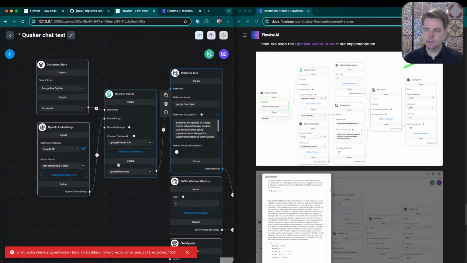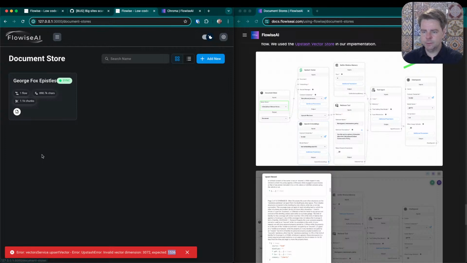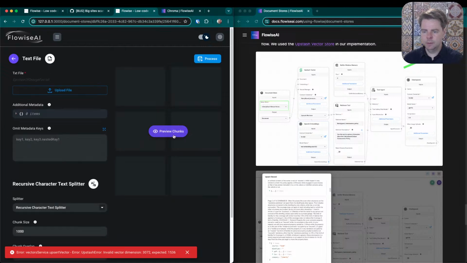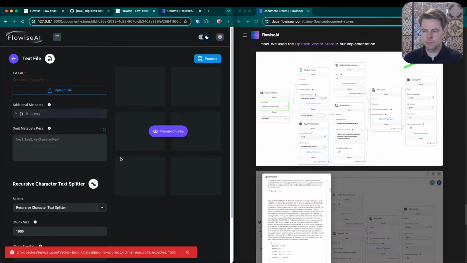how do I change this? Invalid vector. So they received 3072 and expected 1536. And it's here that's happening. So it has to have been here. So I think if I save this and I go back to my document store, I did something wrong here when I split this. So let's check the settings here. Is it necessarily?